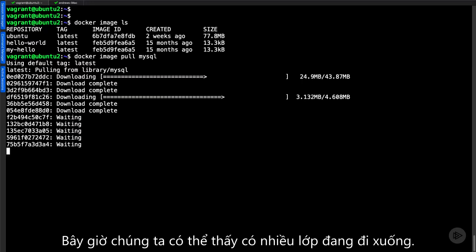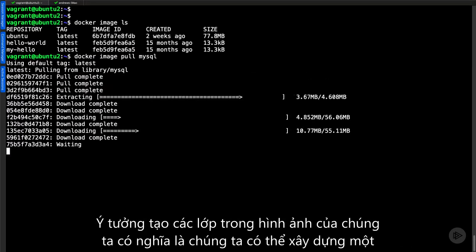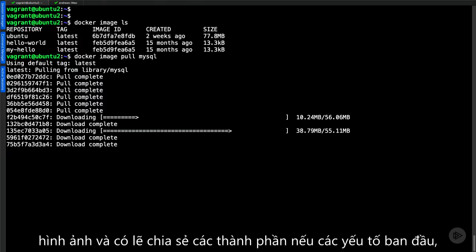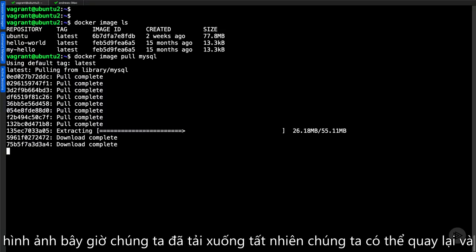Now here we can see there are multiple layers coming down. The idea of creating layers in our image means then that we can build up an image and perhaps share components if the early elements, the early layers of an image, are the same between different main images.